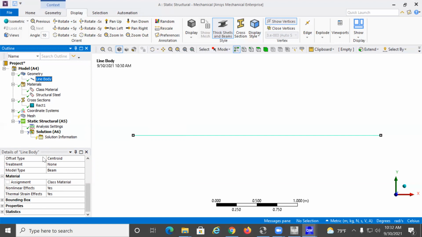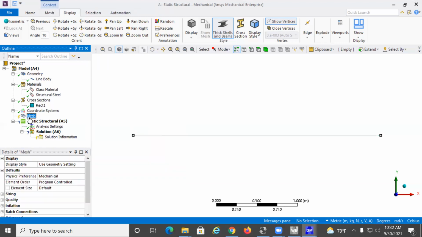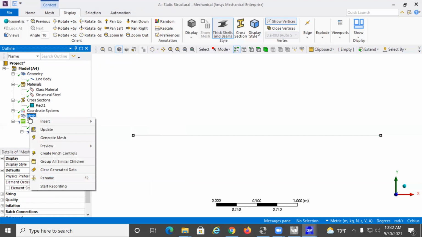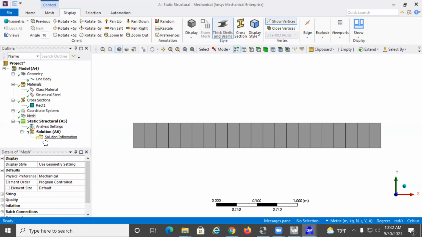The next step would be to discretize, to create a mesh. You see here a mesh, and there is a yellow flash icon. If I right click on it, I can go generate a mesh, and it created a mesh.